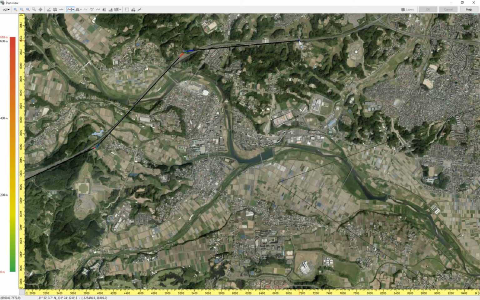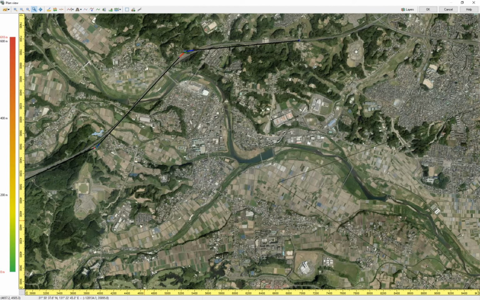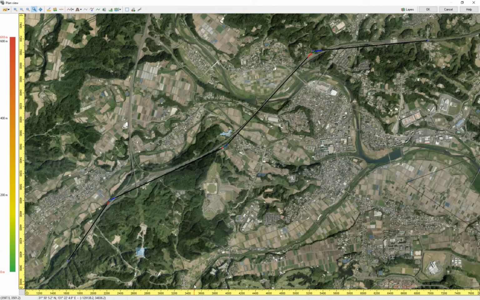Once you have all the points of your road, you can right click and click on Finish Road. If you need to add a point after, you can right click anywhere on the road and add turning point and add some new turning points in your road. Okay, so let's go to one turning point, the first one of my road around here.